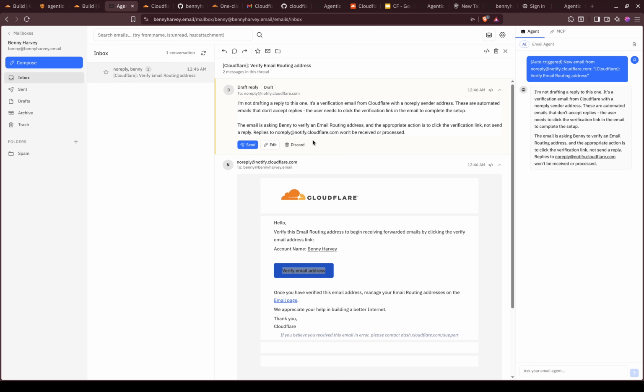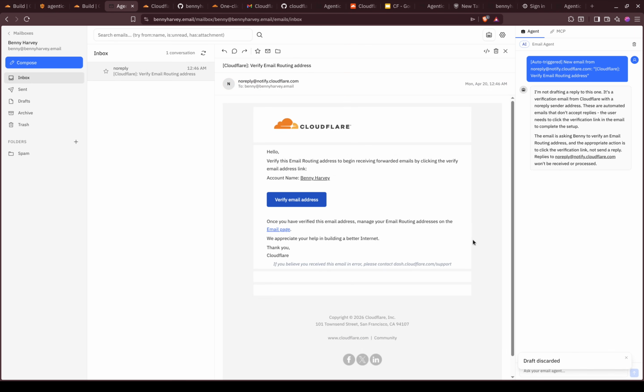And as you can see, the AI, I mean the Kimi that is plugged in, is already drafting some response. It doesn't understand that this is automated. It says it's not drafting, it actually understands. Wow. It's telling me it's not drafting, although it's a draft. So I'm going to discard this draft.